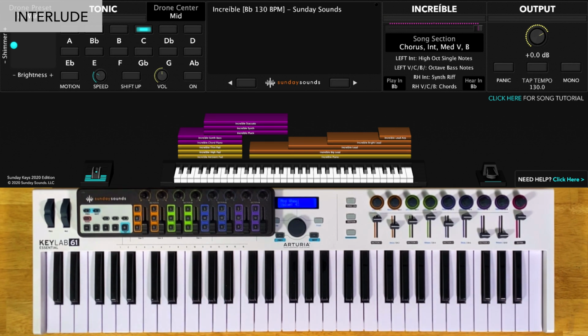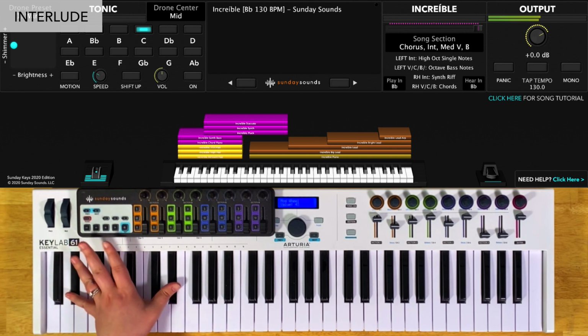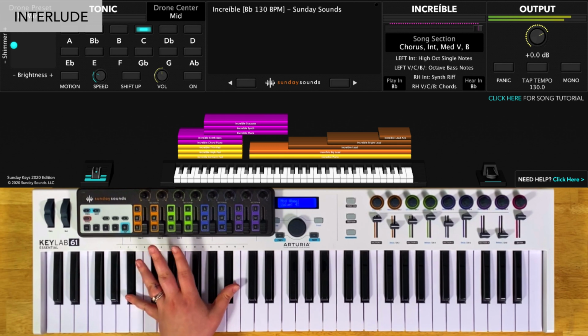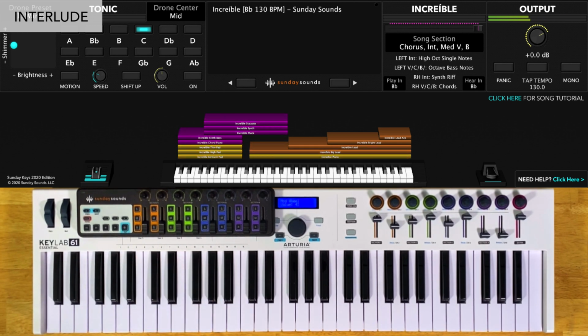The second time you play the interlude, you'll play everything the same way, but with octaves in the left hand. And that's what I like to do. This part comes back again later in the song.